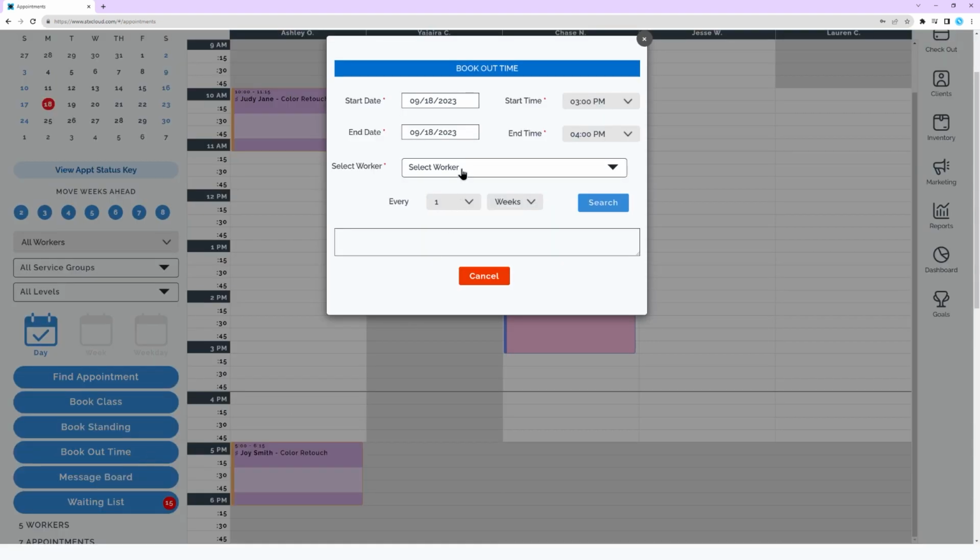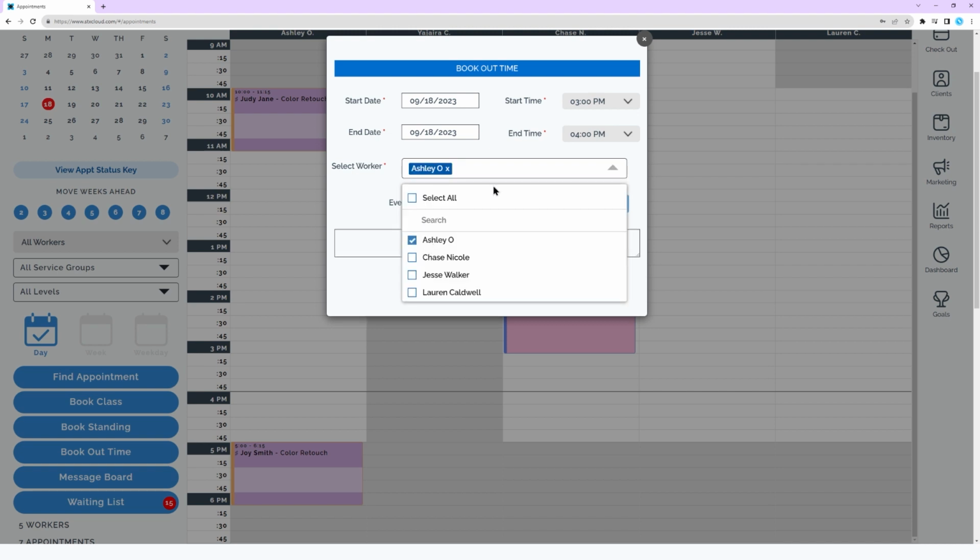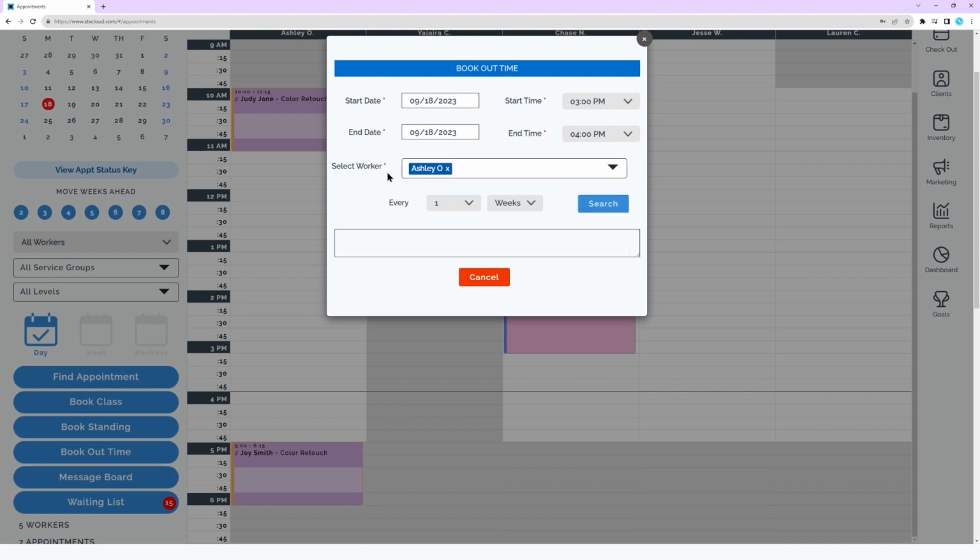Select a worker, multiple workers, or all workers. Select every number of days, weeks, or months. Select start date and end date. Note, book out time end date cannot be further out than 1 year from today's date. Select start time and end time.